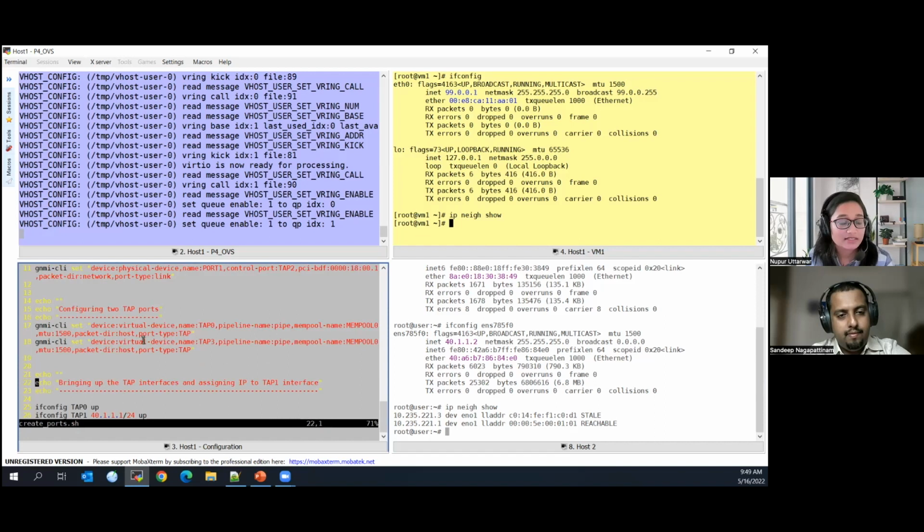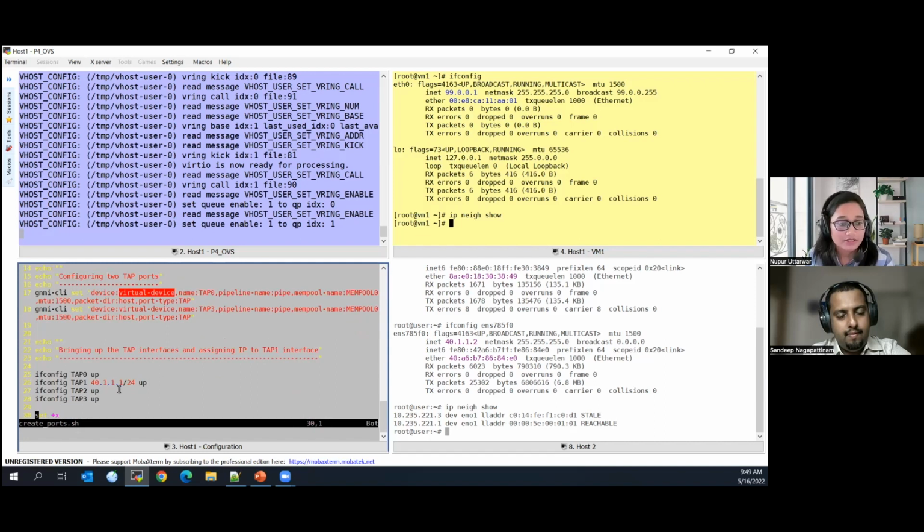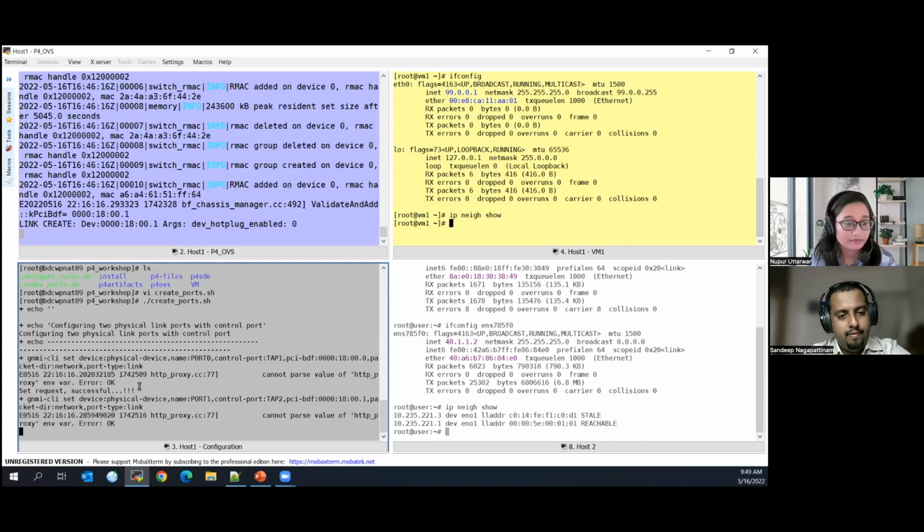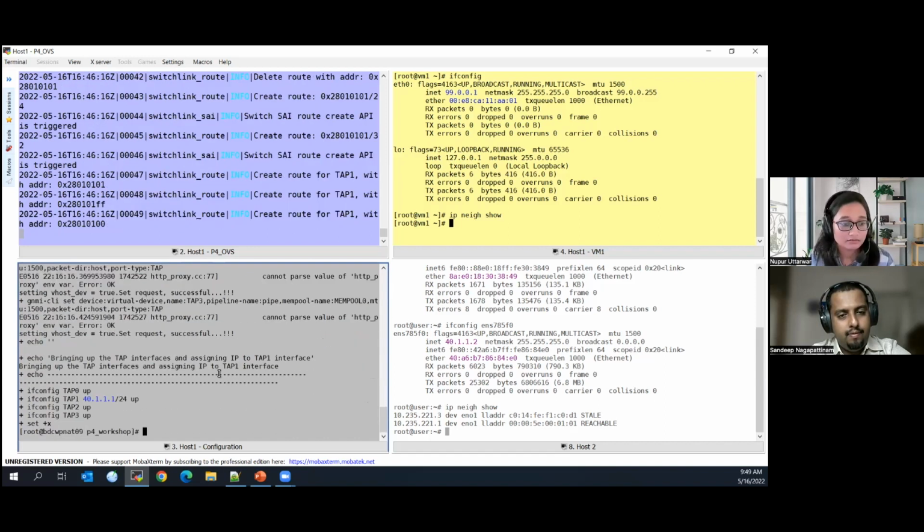The next set of CLIs are to create the tap ports. For tap ports, the port type will be tap, and the device is a virtual device, and you can name your ports tap 0 and tap 3. Then the next set of CLIs are just to assign the IP address to the tap 1 interface and bring them up. Let me go ahead and execute this script. As you can see, the ports are created, and since we are listening to the notifications, as soon as we add the IP address, a switch-side route is created for the tap1 interface.